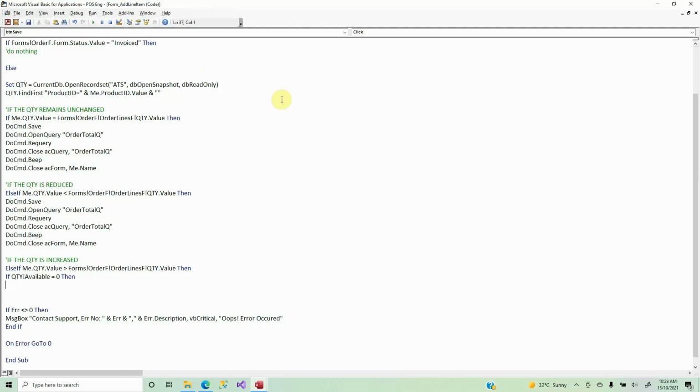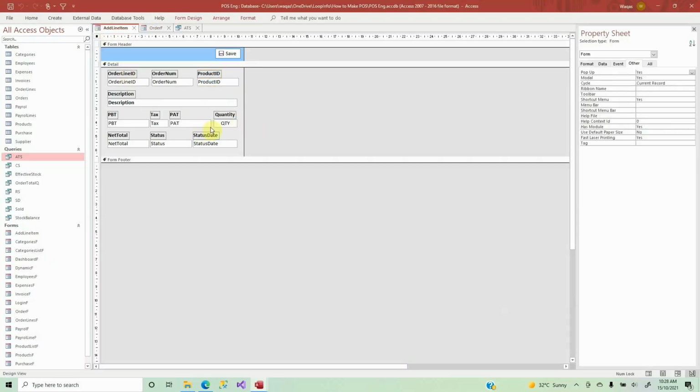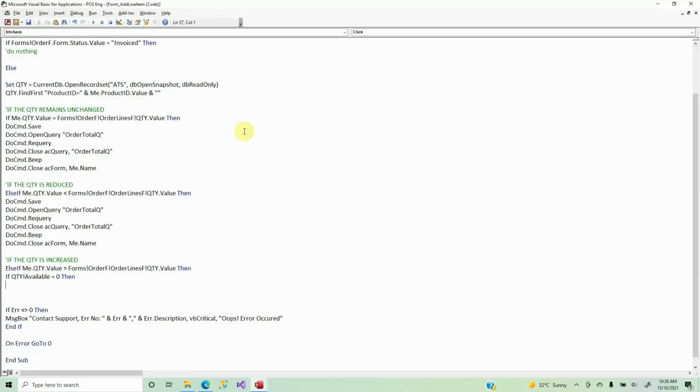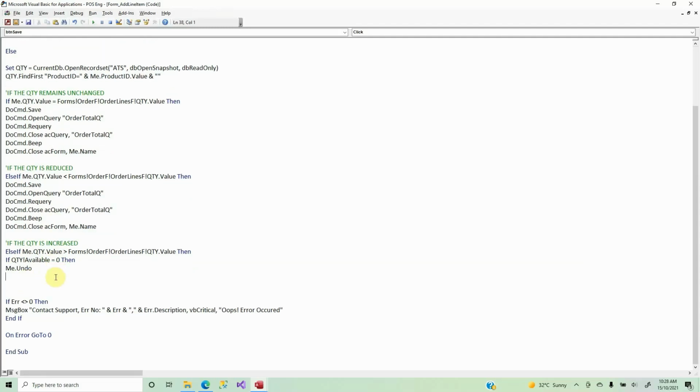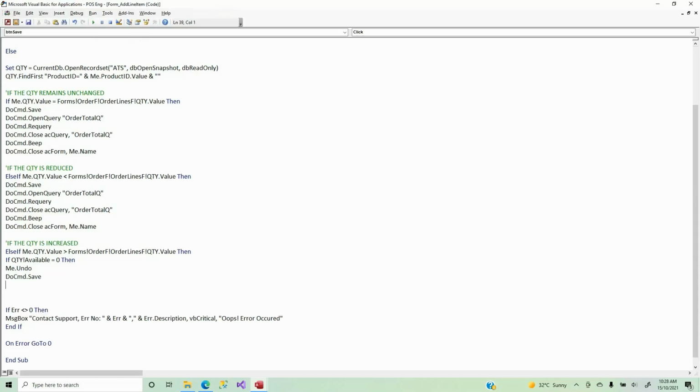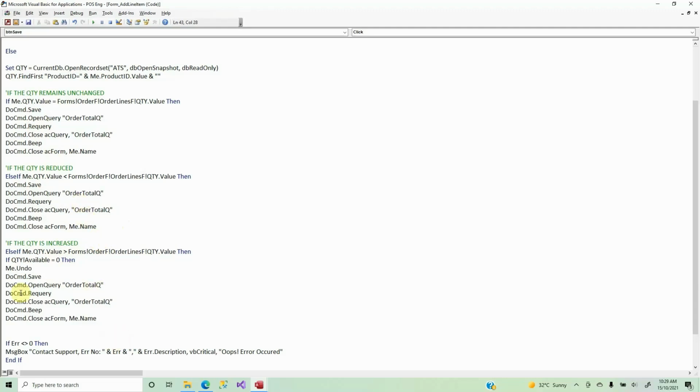Well, first of all, immediately we want to undo the changes that were done. For example, if the user has changed the quantity from 2 to 3, we want to undo that automatically and bring it back to the original 2. So we will simply say Me.Undo. It will undo all the changes that were done, because we don't have enough stock available to increase the quantity in that particular order. After Me.Undo, what do we need to do? Well, we need to save the information, open the query, re-query it, do all this fancy stuff. Remember that we did that in previous code blocks as well. So I will just copy and paste exactly the same thing.